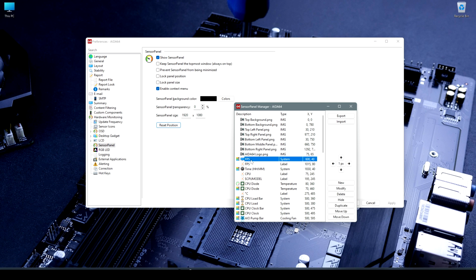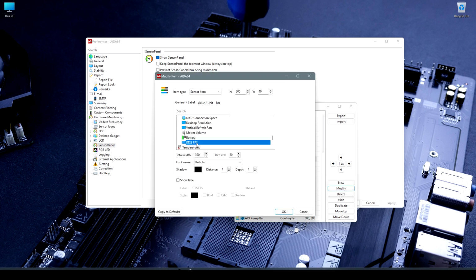For example, let's take this example, which is the FPS sensor. This is based, as I was saying, on the RivaTuner Statistics Server. If we click on modify here, as you can see, we have the plugin of RivaTuner Statistics Server here. If you don't have that plugin, you are not going to be able to see the FPS on your sensor panel on any display.